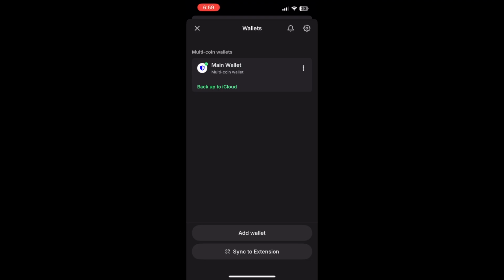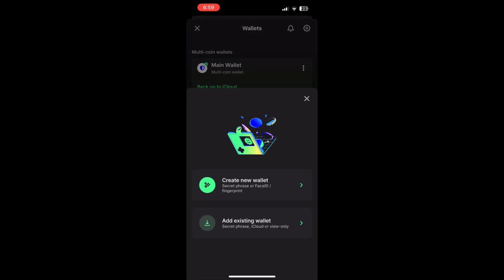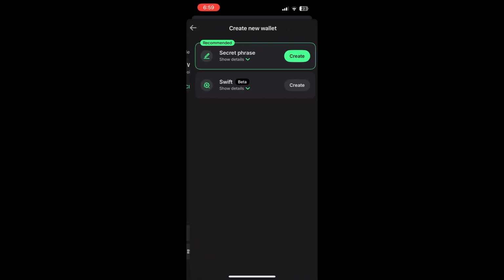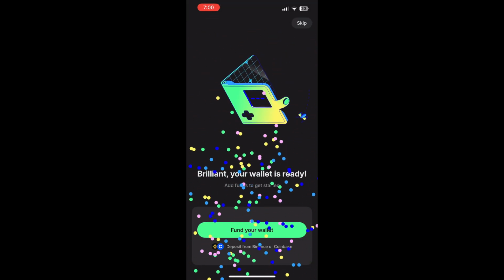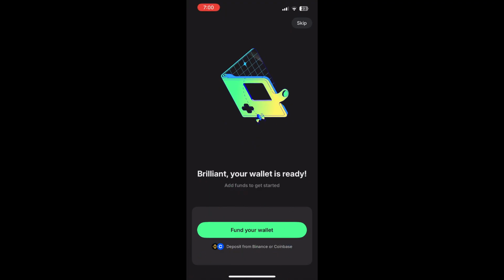To create a new wallet, tap the plus icon in the top right corner. Choose Create New Wallet, then select Multi-Coin Wallet so it supports popular tokens like BTC, ETH, BNB, and more. Trust Wallet will now show you a new 12-word recovery phrase. Write this phrase down on paper and keep it somewhere safe.